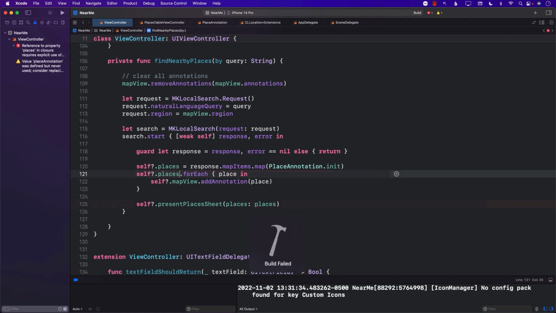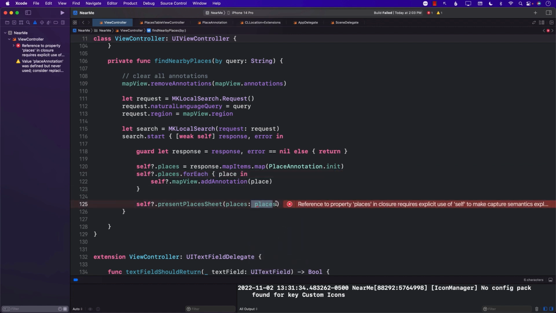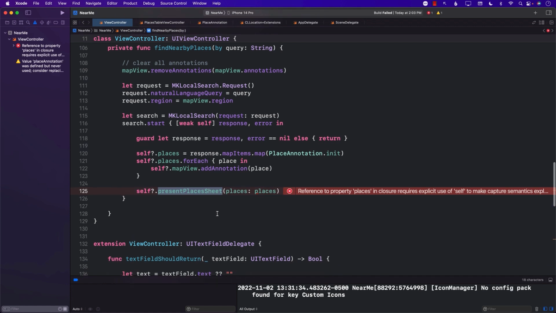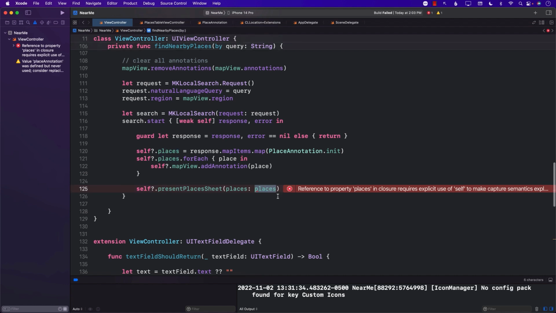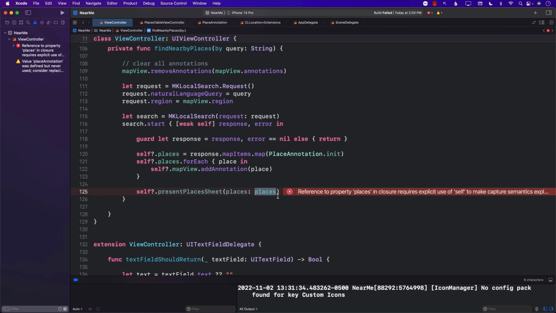Now, one question does come to our mind: should we even be passing something to the present places sheet, or should we just leave it like that? I think that can be up to you. If you want to pass the information over there, you definitely can. If you just want to show the places sheet, since this is available, you can do that also. If eventually you move this function somewhere else, then it might be a good idea to leave it like this so that you are actually passing something over there.